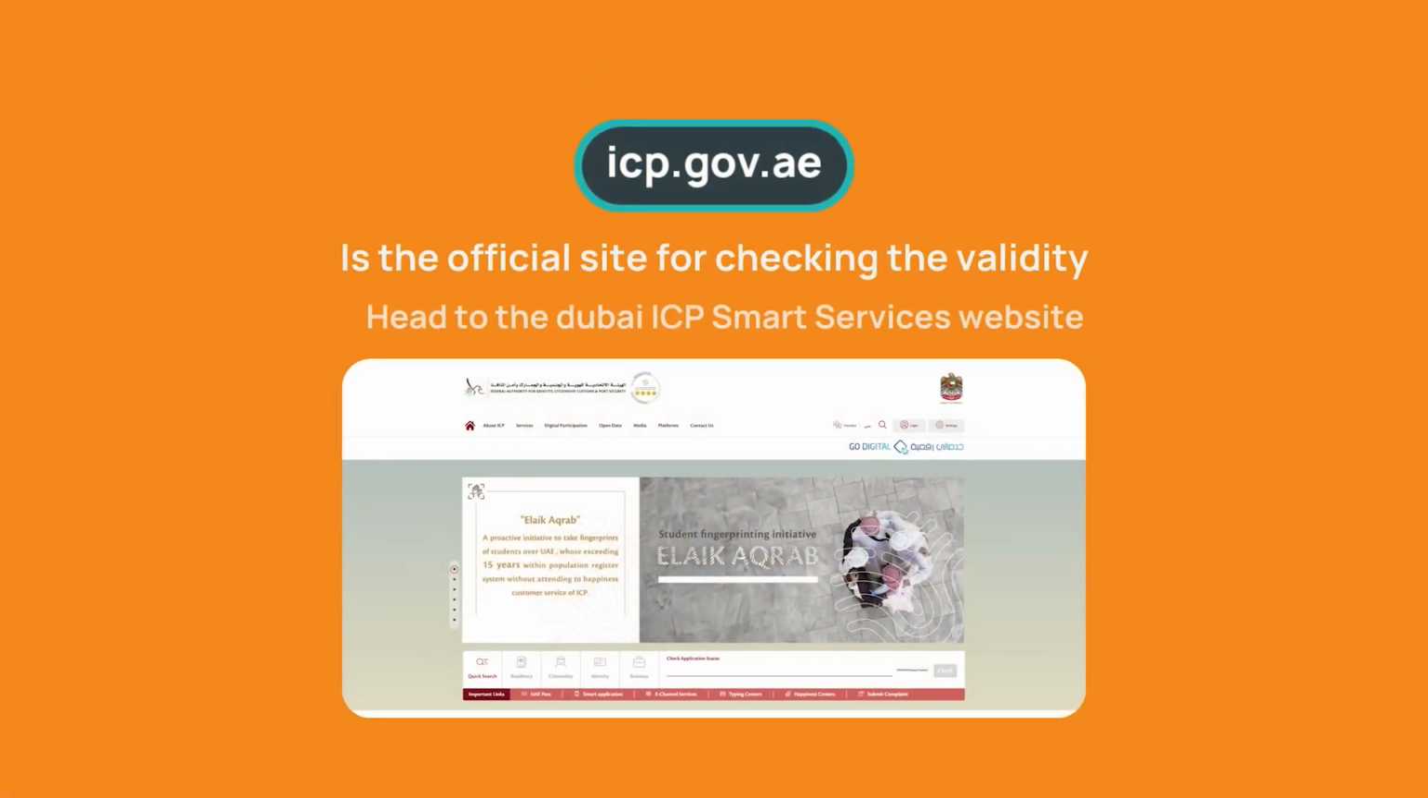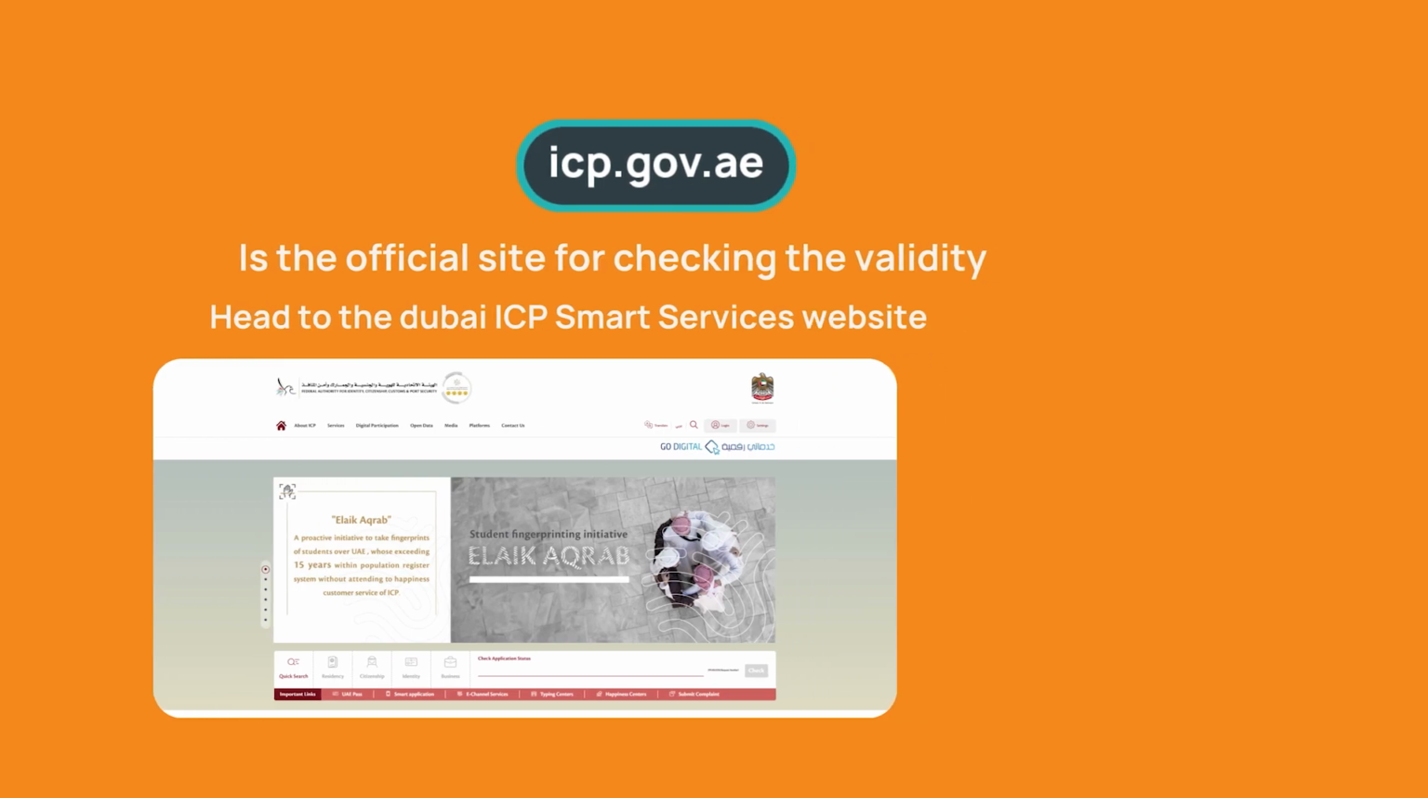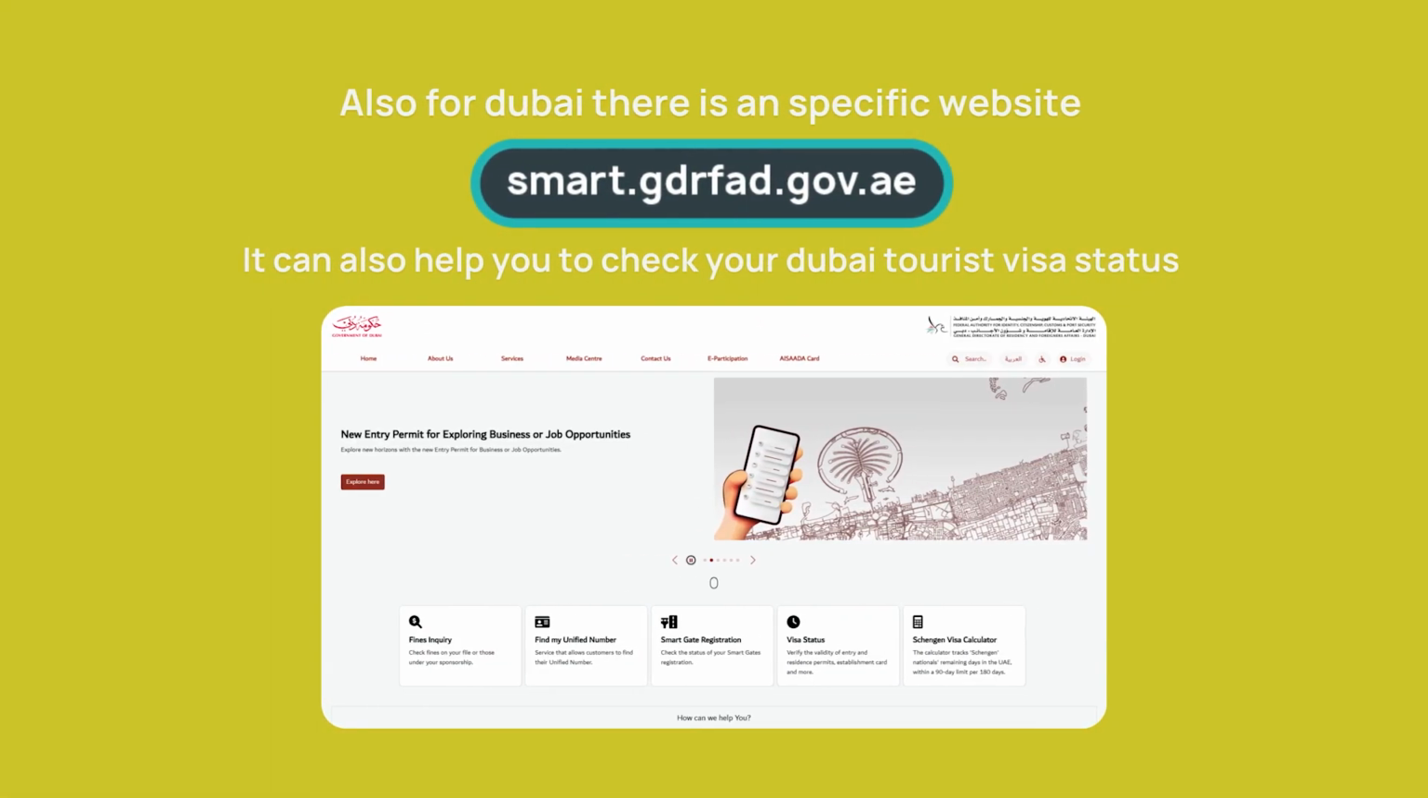The icp.gov.ae is the official site for checking the validity. Head to the Dubai ICP Smart Services website. Also for Dubai, there is a specific website. It can also help you to check your Dubai tourist visa status.